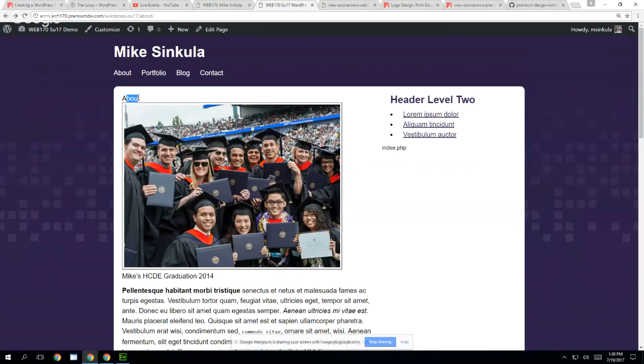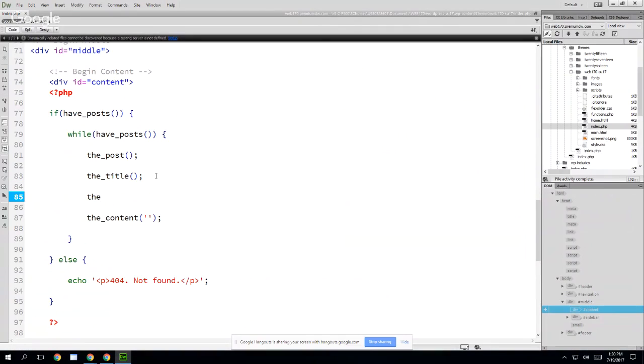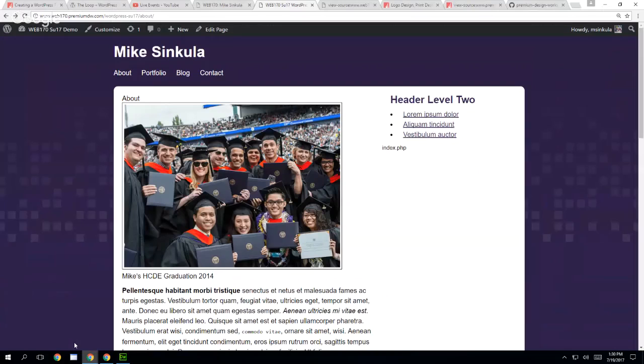Okay, so now it's giving me the title of the page. We can also use things like permalink, which will give me the link to this page.